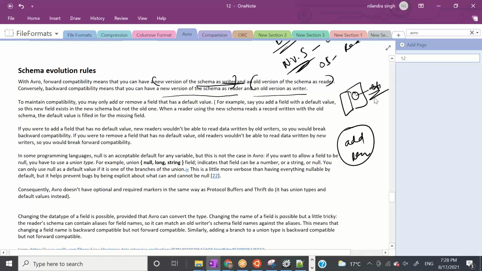What these guys are saying is, if you add a field that has no default value, the reader wouldn't be able to read the data written by the old writer, so you will break the compatibility. In very simple terms, let's say you have 4 columns in the old schema and 5 columns in the newer schema. If you don't have a default value for this 5th column, how will your program know what the value is? So you will break the compatibility.